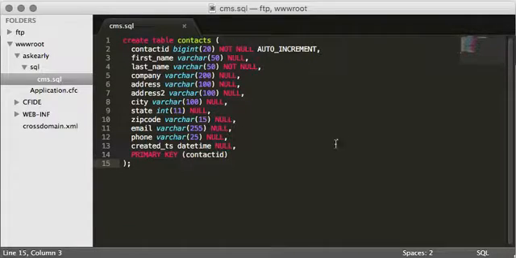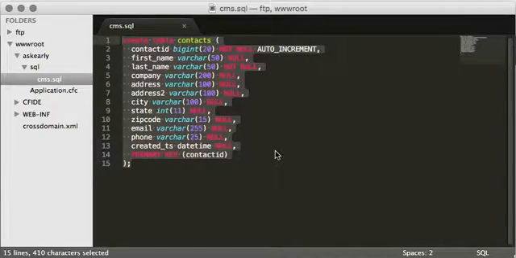Obviously, these are kind of guesses on the lengths for the varchars, etc. The state is an integer for a reason. I'll show you that later. But yeah, that's what the schema or the database schema will look like. We're using MySQL for the database, and we're going to copy that.